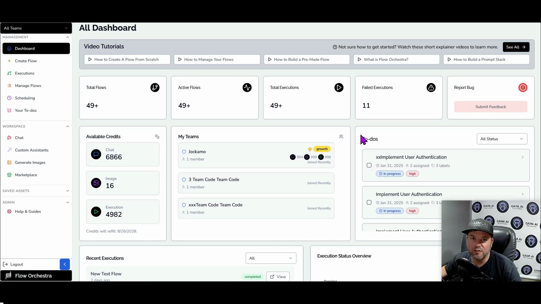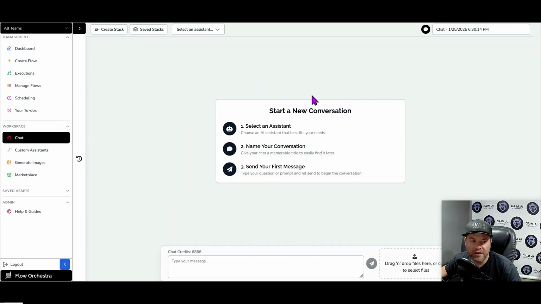In this video, we're going to go over the chat feature of Flow Orchestra. As you can see, we're currently in our dashboard, so to get to the chat area, we just need to come over here and click the chat button in our sidebar, and you will see we're taken to the chat area where our first task is to select an assistant.